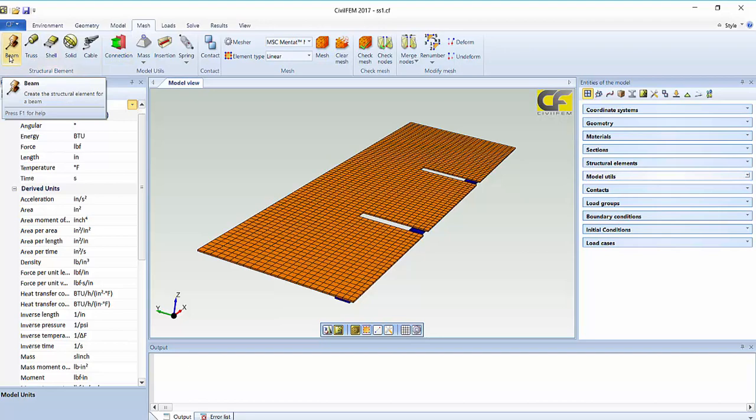You can assign mesh to a beam, truss, shell, soil, cable. Also, you can use mass connections. This insertion tool is a great tool in CivilFEM. Using this tool, you can insert bars inside the concrete.